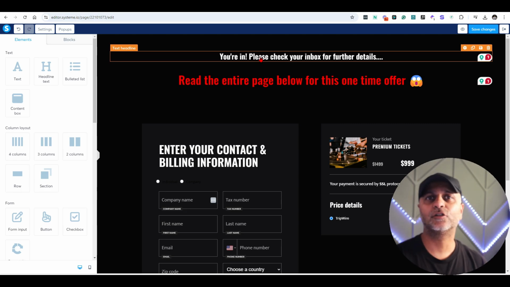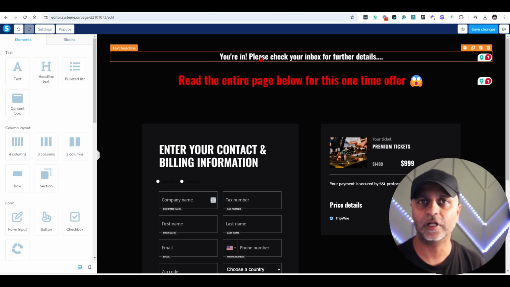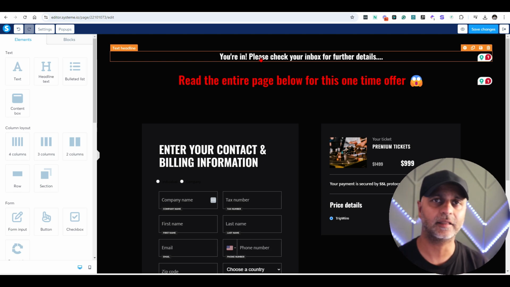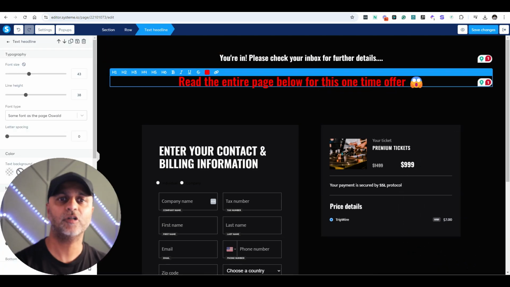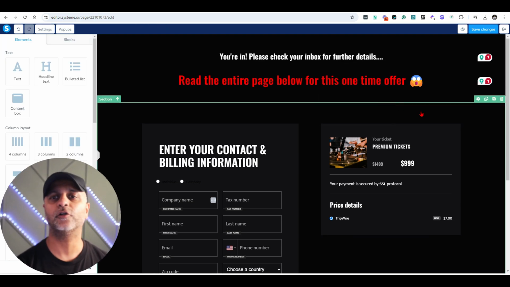So now my leads know that they did the step that they needed to do. They provided me with their email, and in return, they're going to get this freebie lead magnet that they came here for. Now, what I'm trying to do is also sell them on my Tripwire. So I'm saying read the entire page below for this one-time offer. This tells them that this offer is a one-time offer. It's not going to exist other than this Tripwire page.